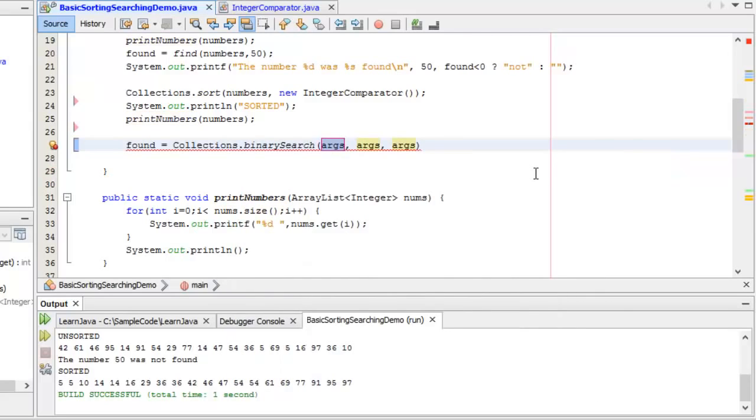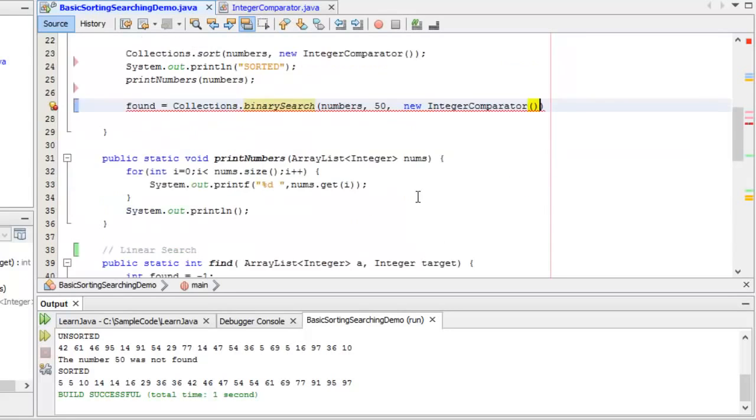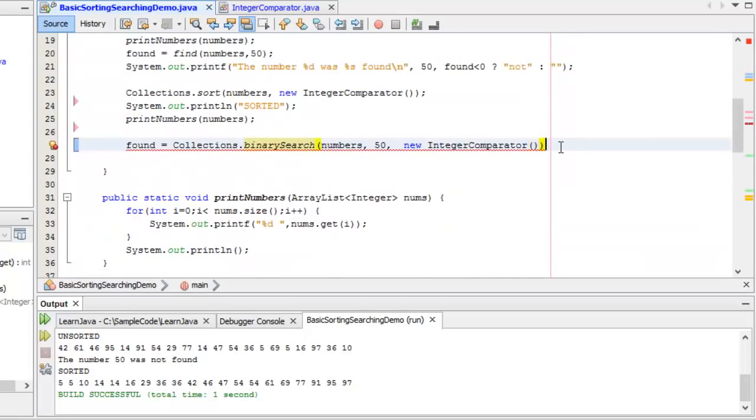So I'm going to give it a list, which is numbers, a key, which is that I want to find the 50 in there, and then the comparator I'm going to use is another object of type IntegerComparator. Now, do I have to do this new? I could have said up here, Comparator C gets new IntegerComparator, and then just put C in here. But I'm okay with doing this.